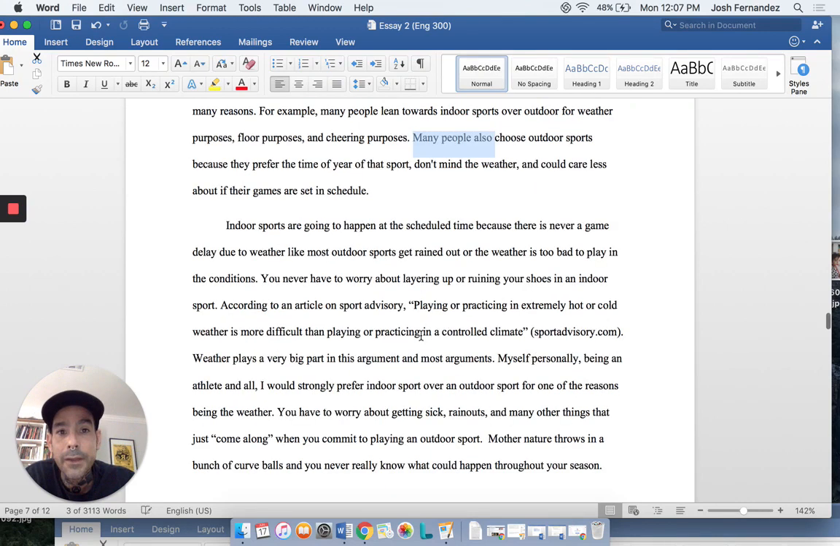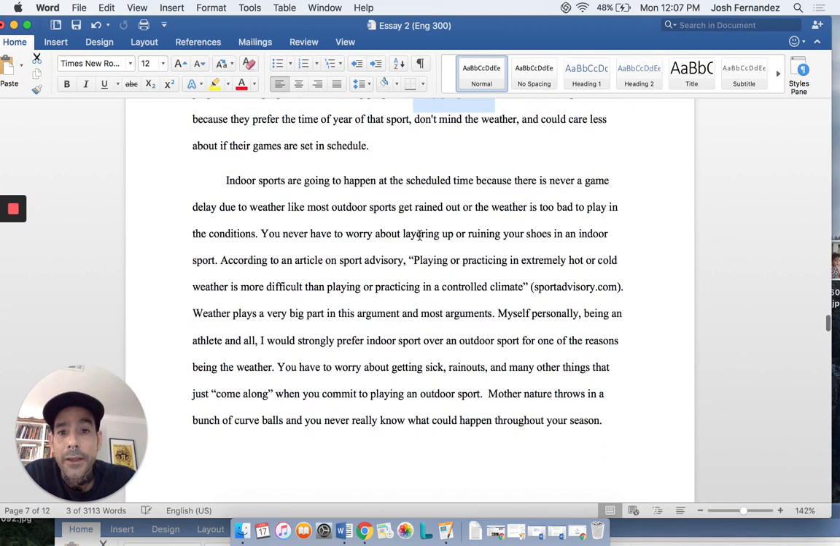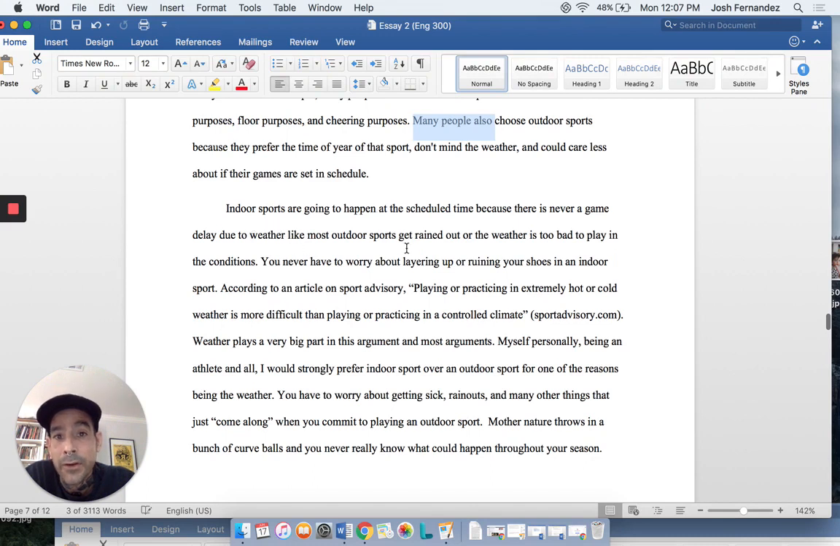So here we go. Let's see. So first we have indoor sports, the first sentence of the second paragraph. Indoor sports are going to happen at the scheduled time because there's never a game due to weather, like most outdoor sports get rained out, or the weather is too bad to play in the conditions. So when I was talking about grammar errors, right, and I said it's every now and then, fine, do some grammar errors, I get it. Here, there are too many to count, and I can't even read the sentence. I'll have to read this sentence 5 times in order to figure out what it means. So this is a case of someone not editing, not proofing.